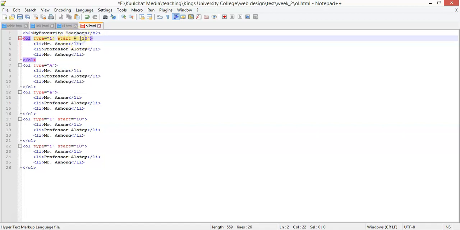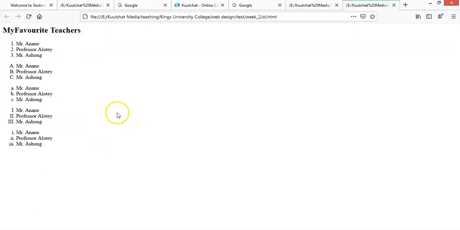Okay. So do you recall the Roman numeral for 10? Okay. If you don't recall, no problem. When you run it, you see. So 10 is x. Like this one, you can see that it started from 10, 11, 12. And this one, x, xi, xii. So this one is small letters and this one is capital letters.